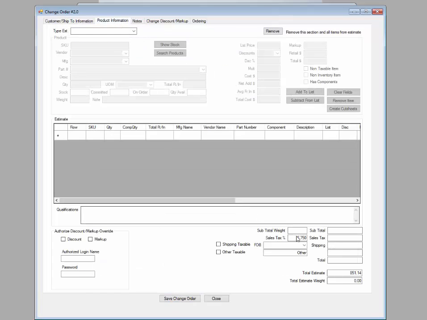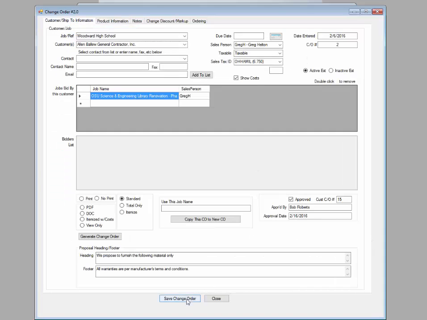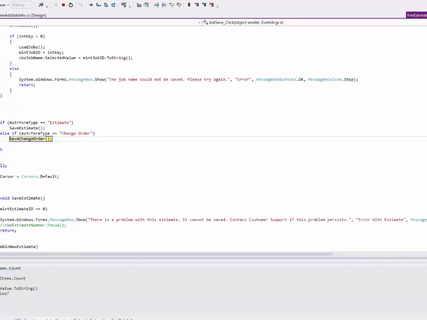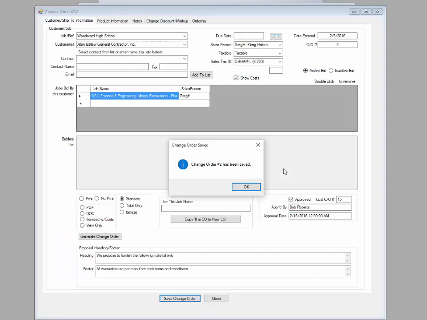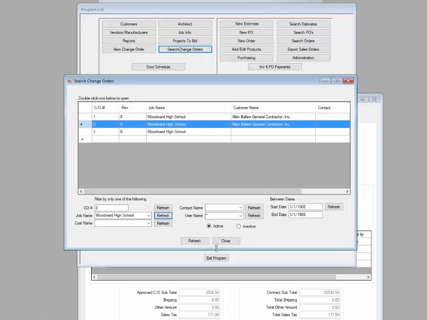If I look over here under product information, there's the total. And if I look under hollow metal, there's all the items that have been approved. So this change order has been approved. So I'll save this. You will not see that. This is my production system. Let's see, we need to come in here and disable those so we can get back to the form. Okay, change order number 2 has been saved. We'll say okay. We can close this now.